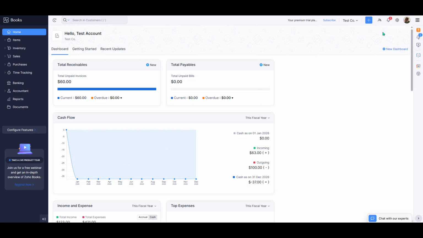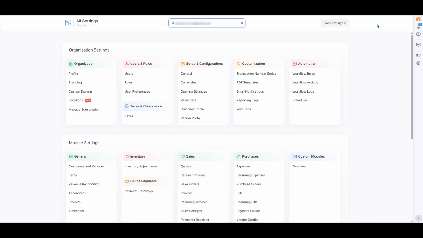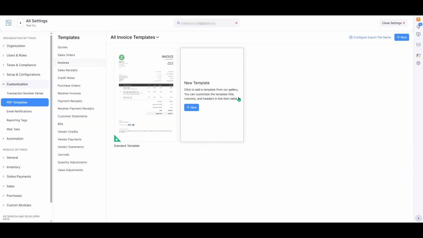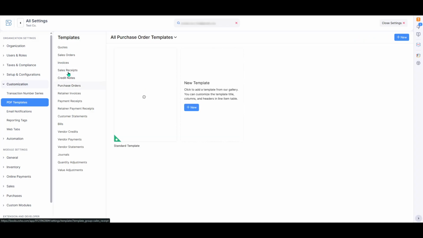Start by heading to the top right corner of Zoho Books and clicking the gear icon. From this menu, choose PDF templates. This is where Zoho keeps the designs for your PDFs, and anything you change here will carry over to the documents you send out. Once you're in, make sure you're looking at the Invoice Templates section, not estimates or other document types. That way, you're editing the layout that your invoices use.